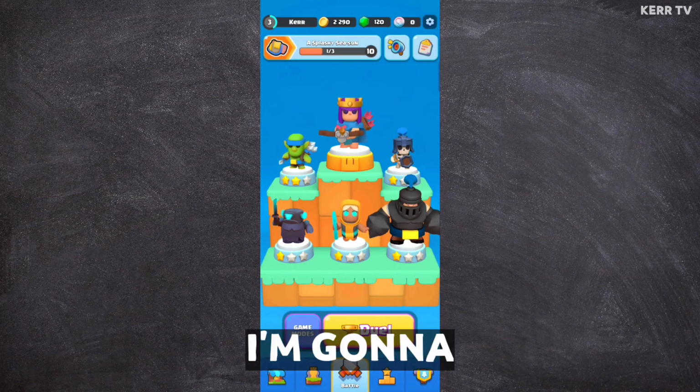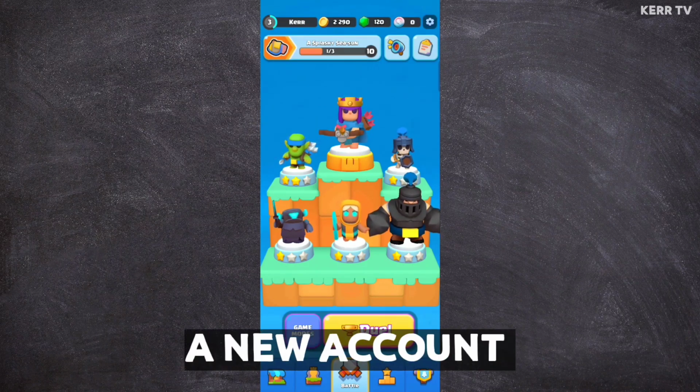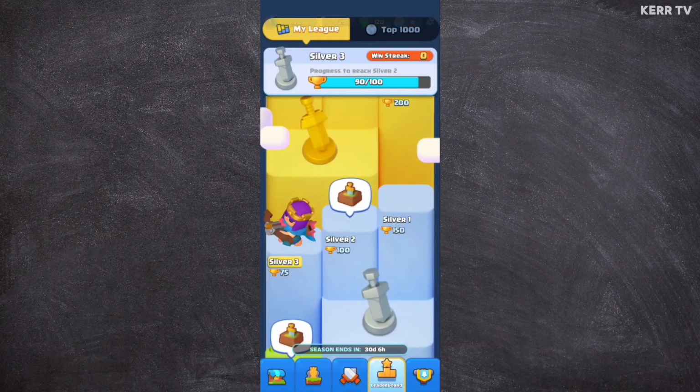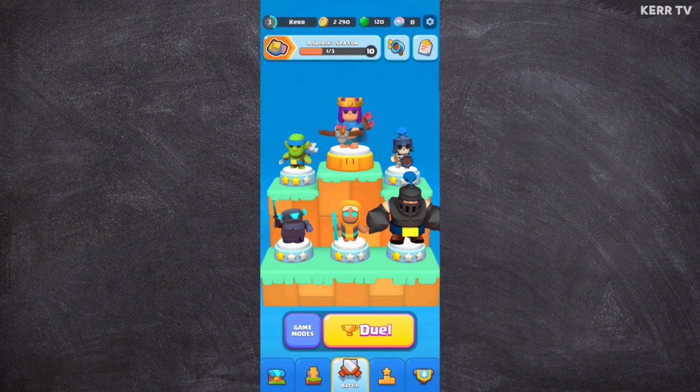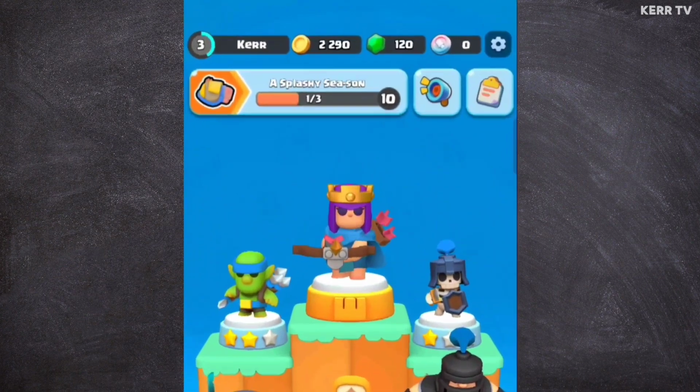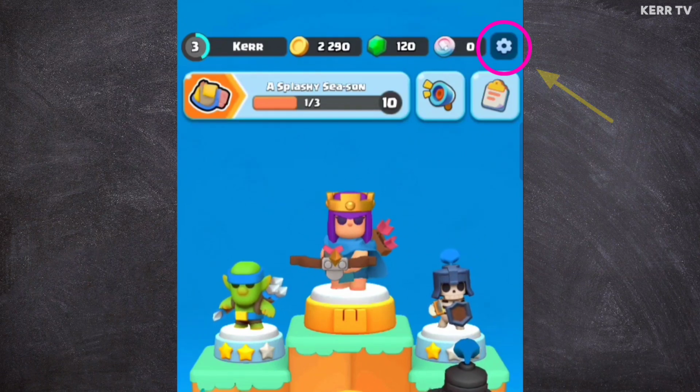In this video, I'm gonna show you how to create a new account in Clash Mini. So here we go. To create a new account in Clash Mini, you need to click on the gear icon at the upper right corner.